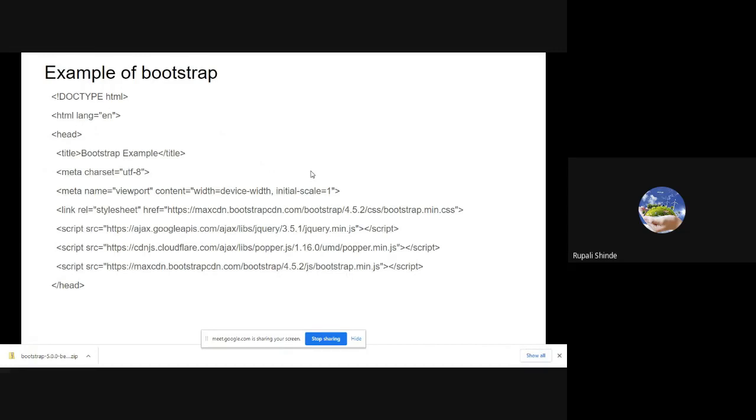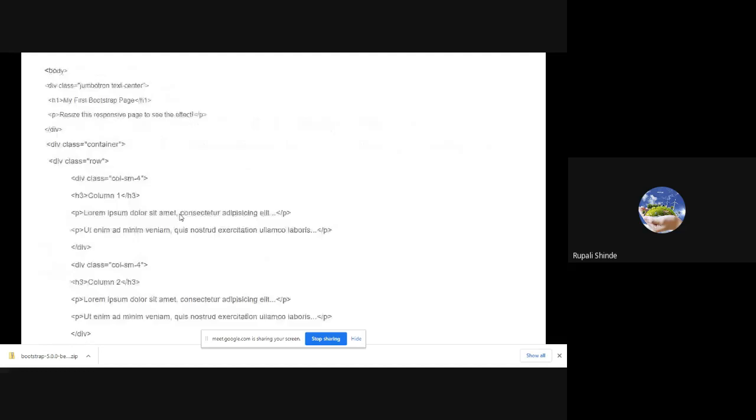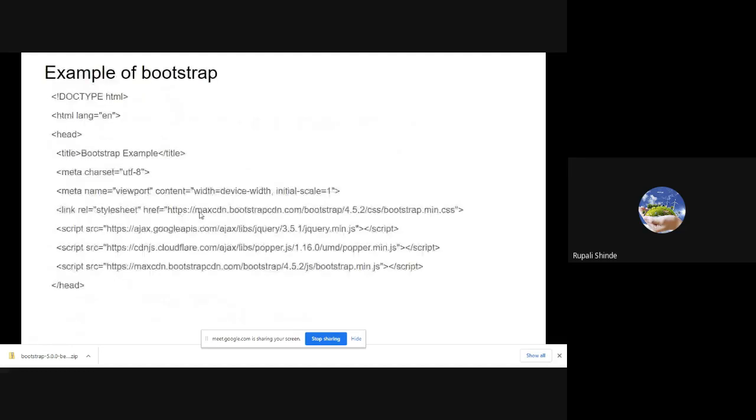So what is the important part? The important part is here, that is link. rel is equal to stylesheet. href is equal to, now it is the path, that is https, because it is online. Then maxcdn.bootstrapcdn.com/bootstrap, that is the path of your CSS file which is readymade and available to you, provided by the CDN. Then you can directly use that cascading style sheet in your application.